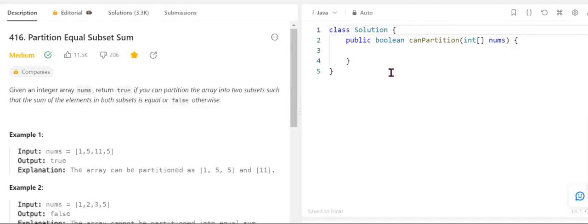So today I am going to discuss the LeetCode problem number 416, Partition Equal Subset Sum. In this problem, you are given an array and you need to return true if you can partition this array into two subsets whose sum is equal. Here I can partition this array into the subsets 1, 5, 5 and 11. And the sum of both subsets is equal, which is 11. Okay, so let's see how we can do that.